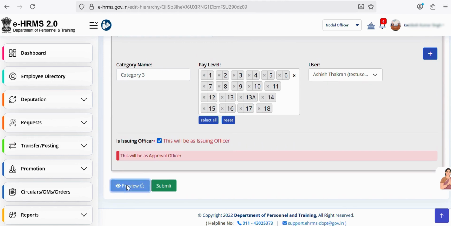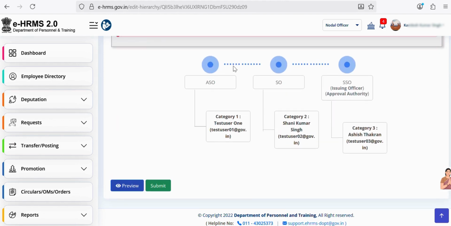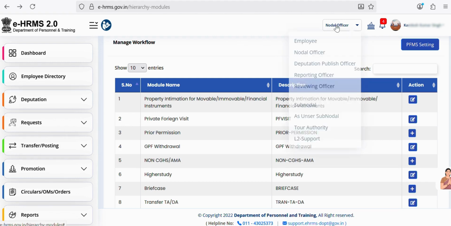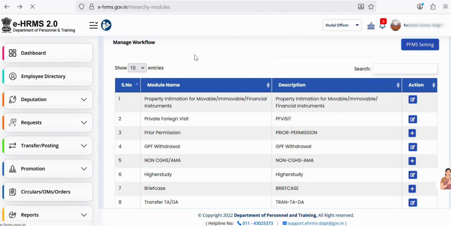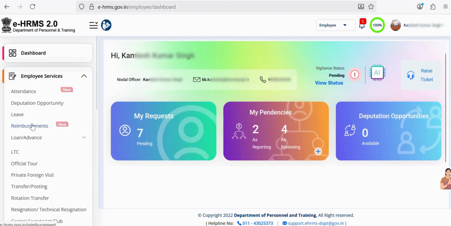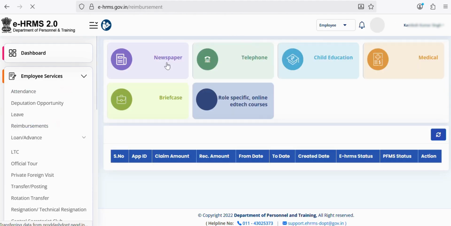Also, you can check the preview of the workflow generated and check the authorities in it. So, the workflow has been generated and now this particular module will be functional at the employee side, and the employee can start filing the applications to get them approved via these workflows.